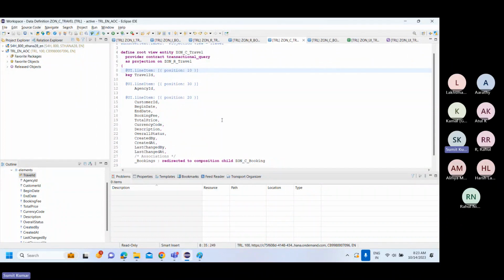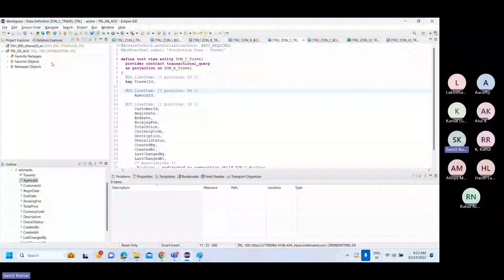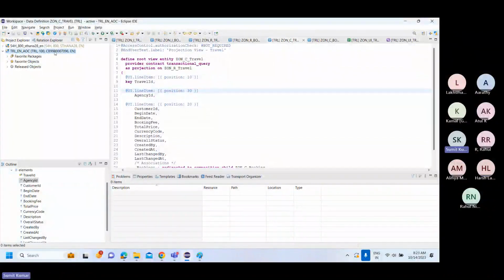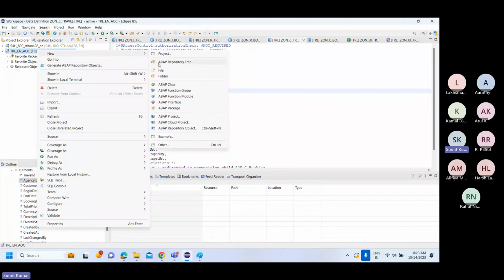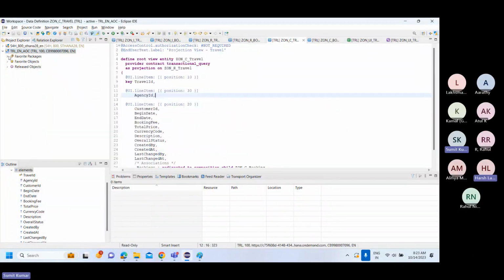So I'll go with a metadata extension. You have two options. Either you can right click over here and say create new CDS metadata extension, you can definitely go ahead and choose that. Or there is one more option to it.